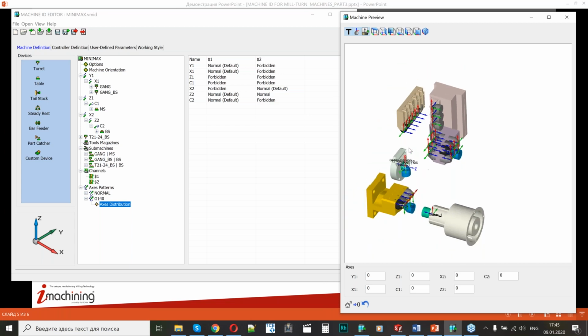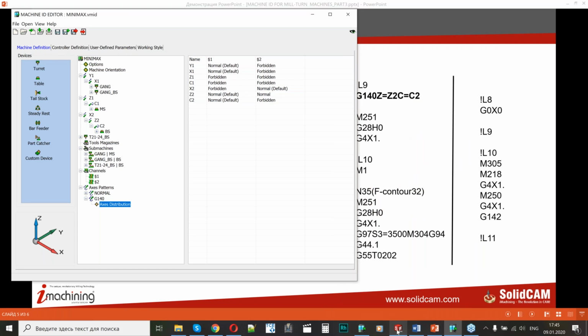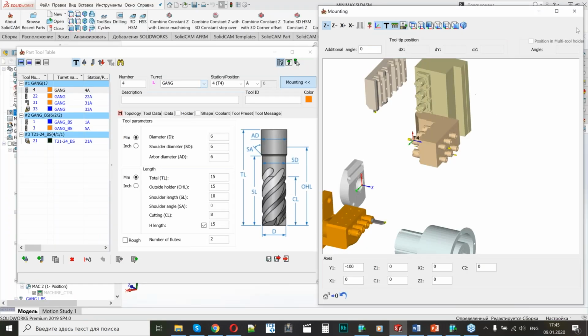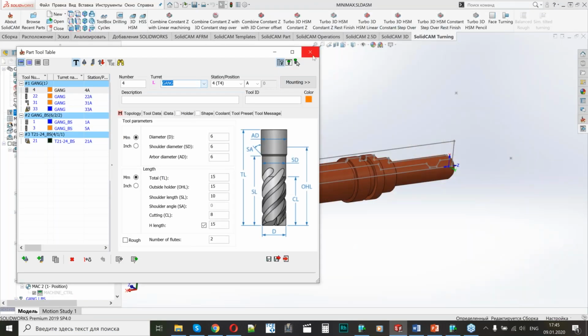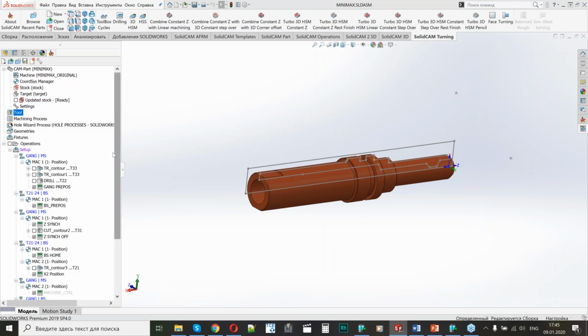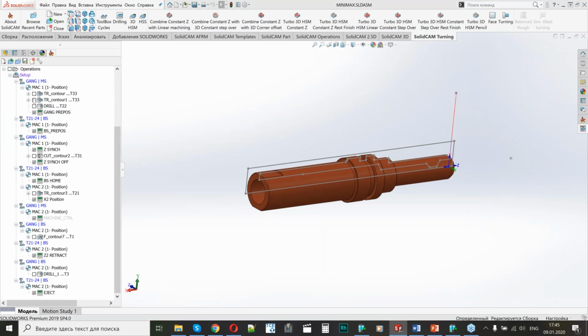I can't have any operations on the main spindle during this process. So I will show you how it works during the simulation. You can see here that I don't have a lot of operations inside COM3. The first 3 operations are with the gang main spindle submachine. Then I will have the transfer. I can't use the last 2 submachines without transfer.